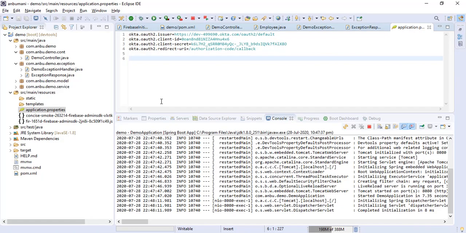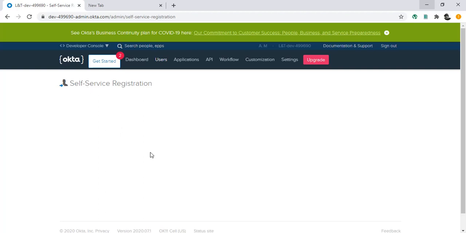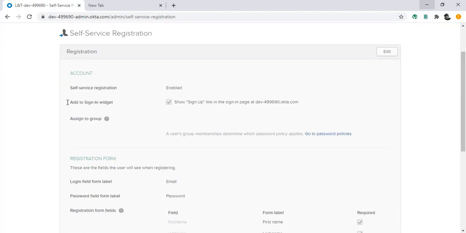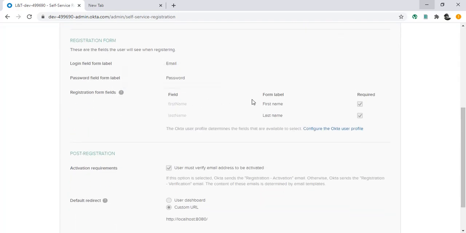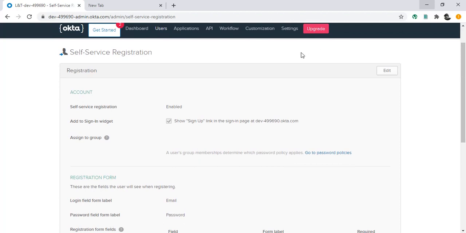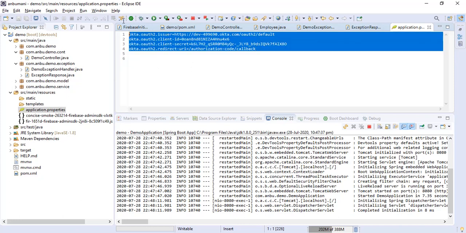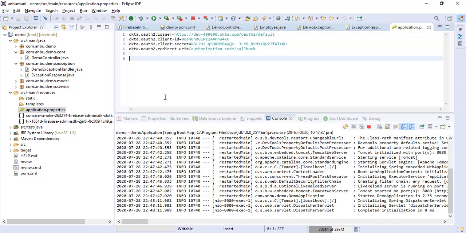You can also add the Okta API and get the list of users who have signed up to the application. You can also configure the page so that users can register. If you look at users and registration, you can see whether the user can see the sign-up link or not, and what fields you want to add. Those fields you can add here. It's that simple. I think I've covered security with Okta, and in our next video we'll see how we can use social login with Okta.